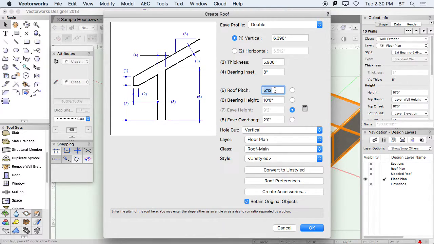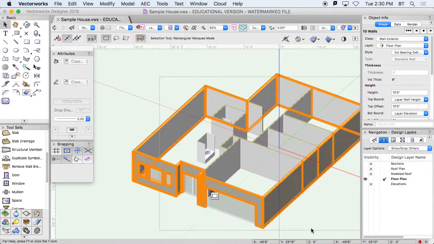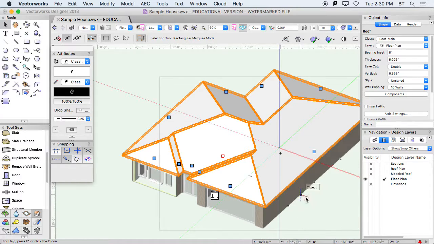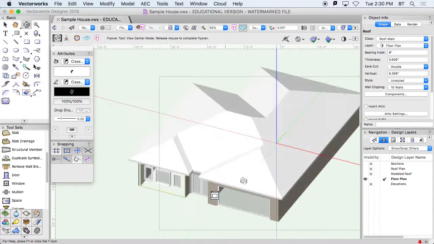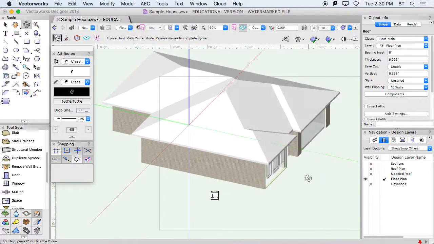So I've done my roof pitch to be 5 and 12. My bearing height I've left at 10 feet, and my roof overhang I'm at 2 feet. I'm going to just hit OK, and it's going to create a roof for me.